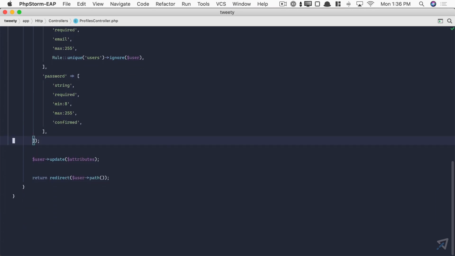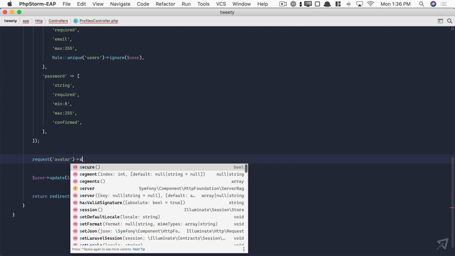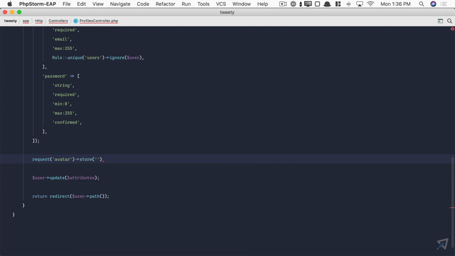Okay, so now I can say request avatar, and we're going to call that store method and provide a directory where it's stored. In this case, all avatars go here. After you run this, it's going to save the image and return a path to where the image was stored. And that is what we will actually save to the database table. Not the image itself, but a path to where the image is located. So I'm going to update that key and then update the user.